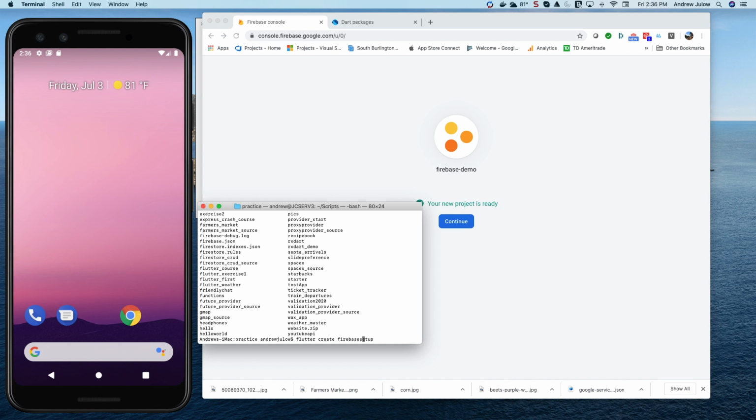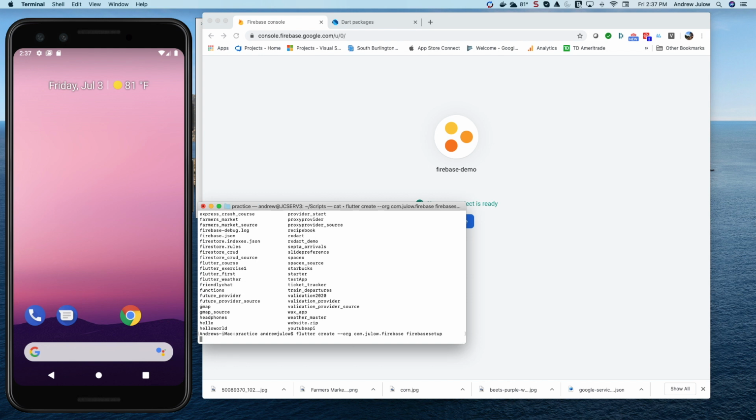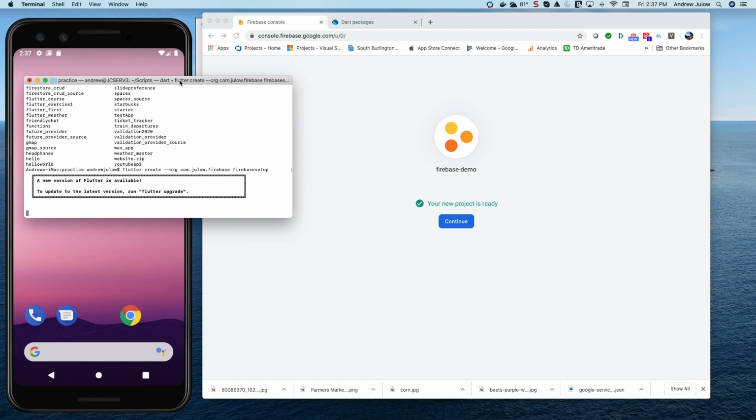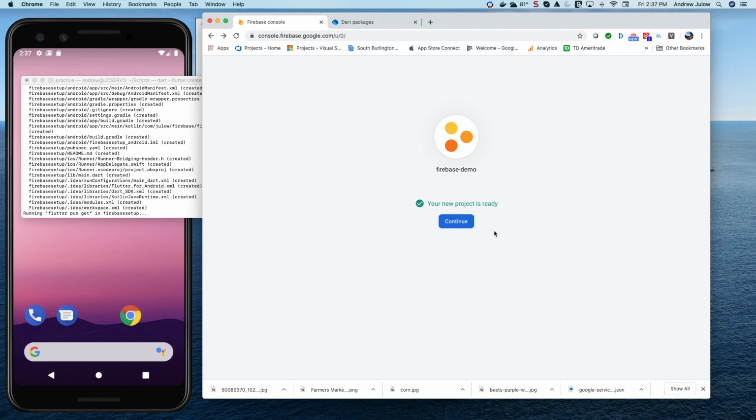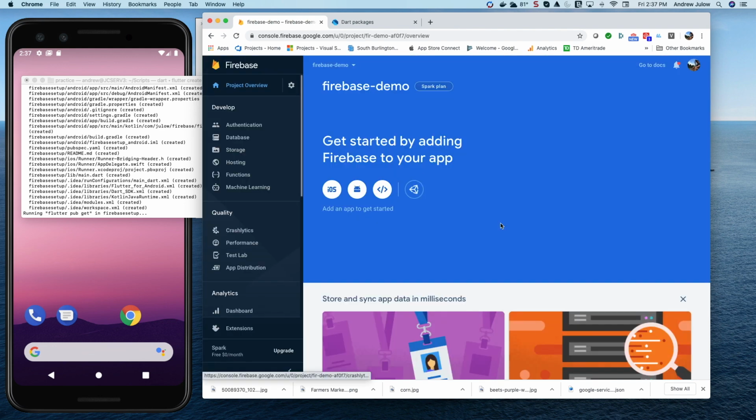And actually before that, I need to put my bundle identifier. I need to put --org. And I'm going to do com.julo.firebase. All right. Let me stretch that out a little bit there. So I've got my flutter create, I've got my --org flag here, I've got my bundle identifier, firebase_setup. And we're going to go ahead and do that. All right. So while that runs, I'm going to click continue here.